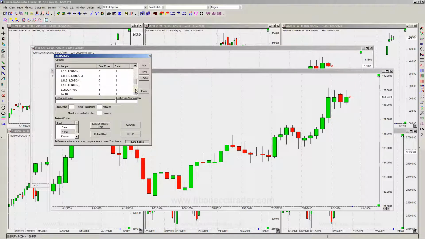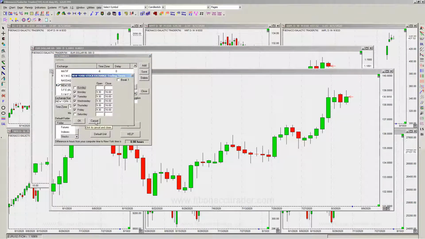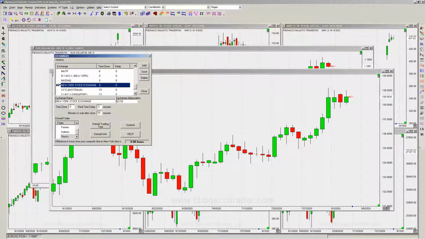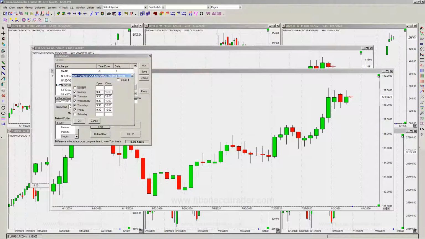And if you look on New York Stock Exchange, it has a hand in front of it, meaning this is my default exchange. If I use F5 and just type a symbol, you create that symbol using the New York Exchange information that's in here. Then here I can click the New York Stock Exchange, and I can change the default trading times if I want, and click Save.